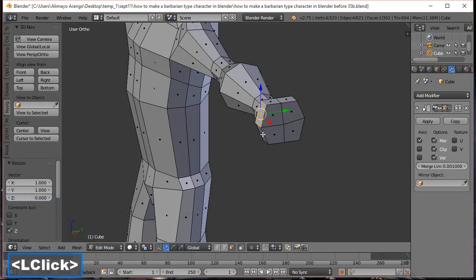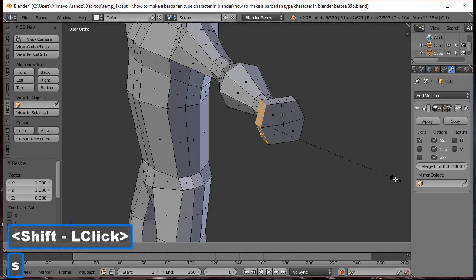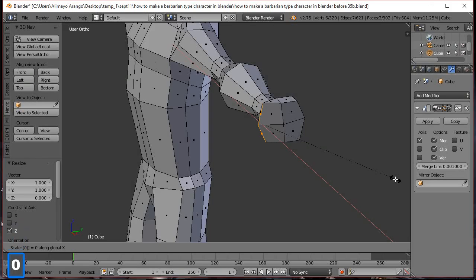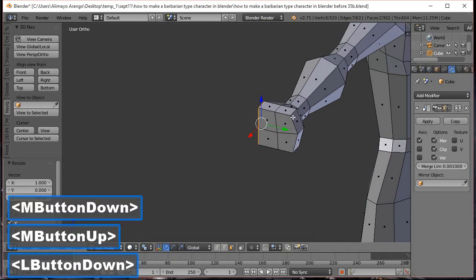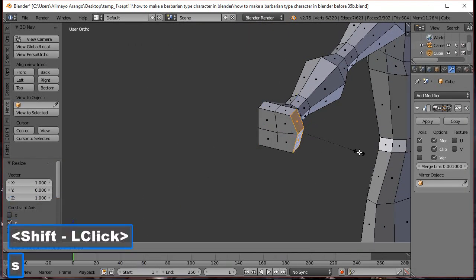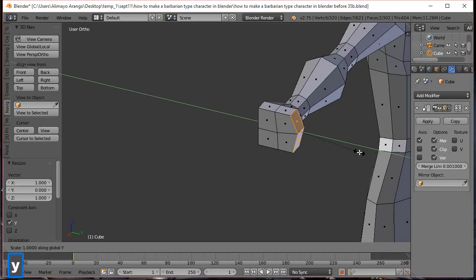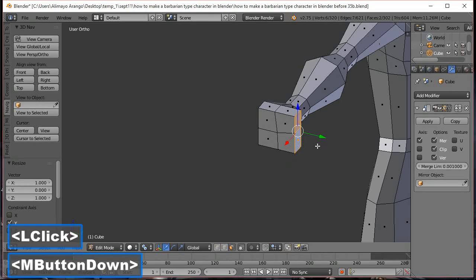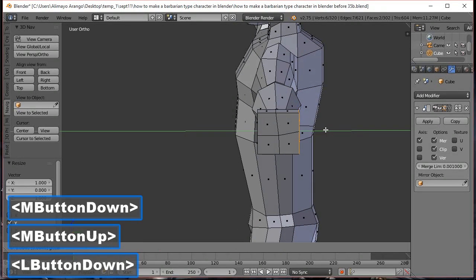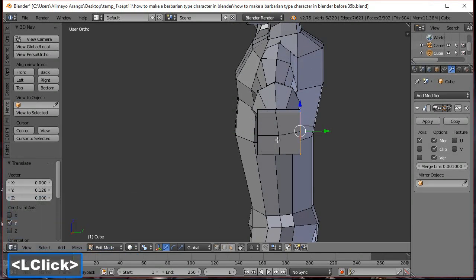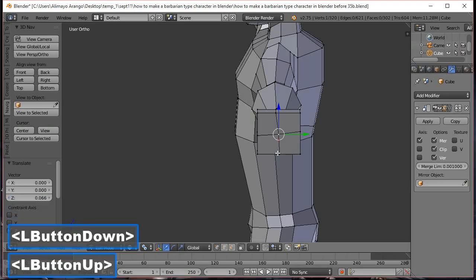Select right here to the side. S to scale on the X axis 0. Whoops, wrong. S to scale on the Y axis 0. Left click to lock in. Select here, select here. S to scale, and I'm selecting there while holding shift. S to scale on the Y axis 0. Left click to lock in. And we're basically forming our fingers here.